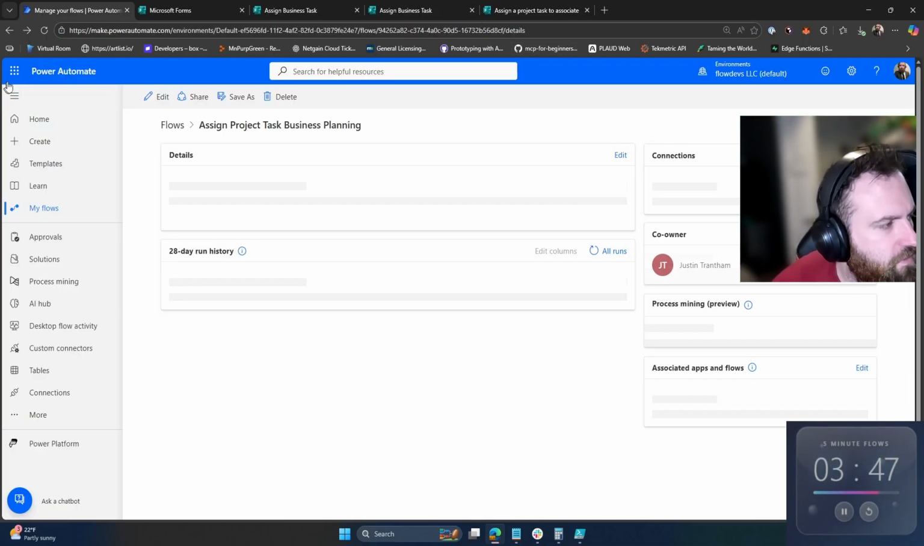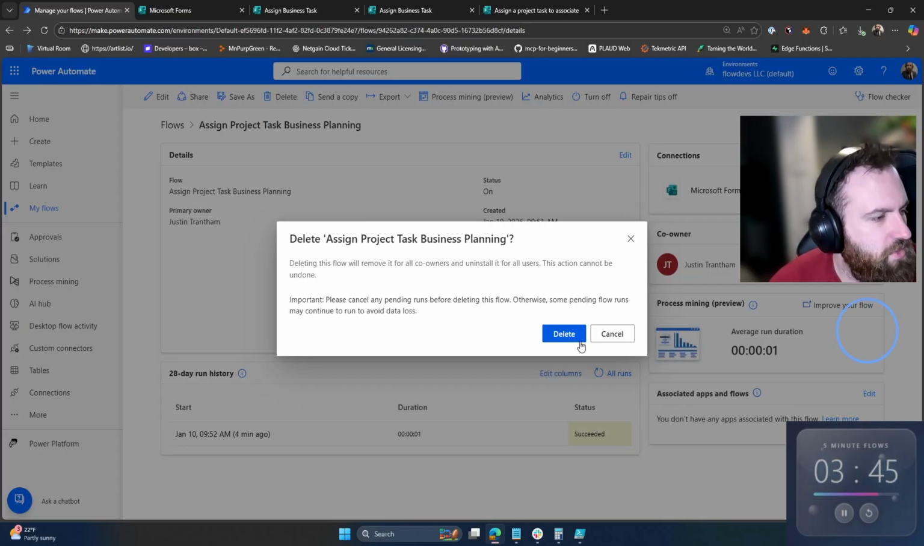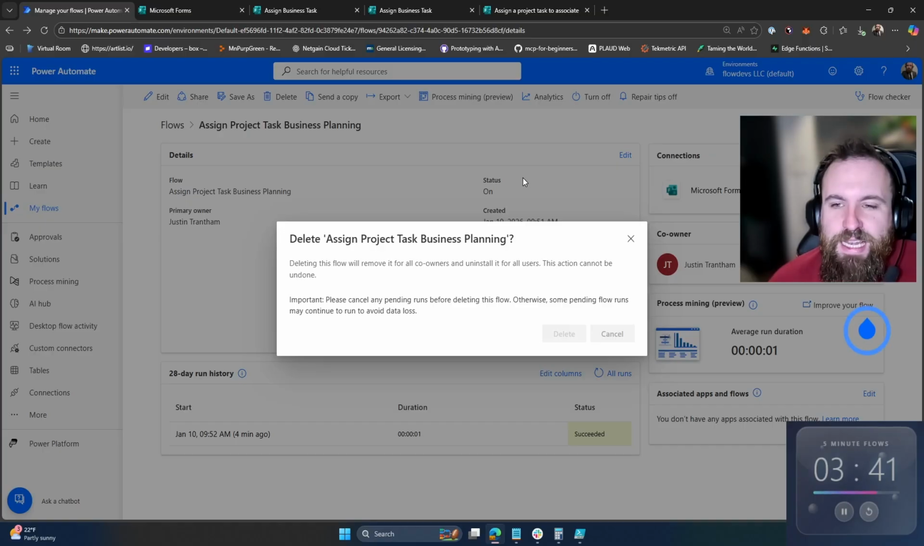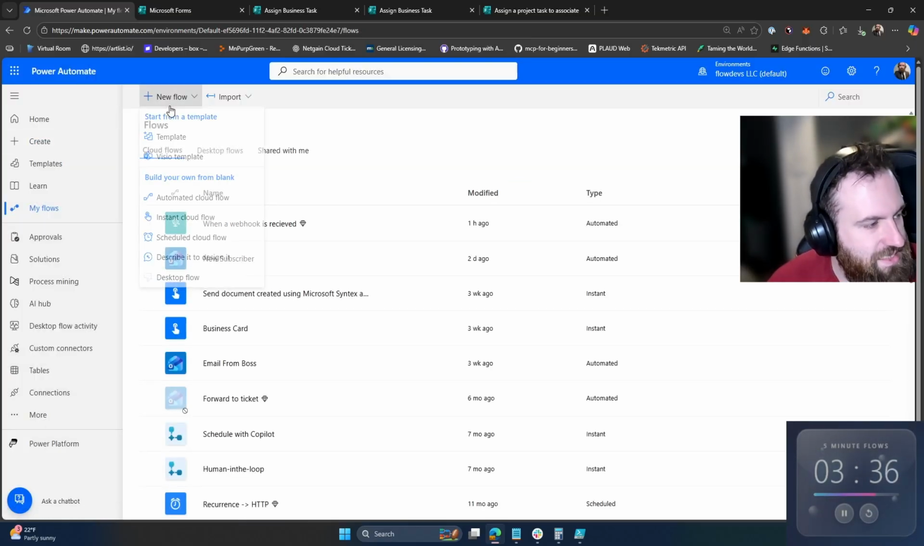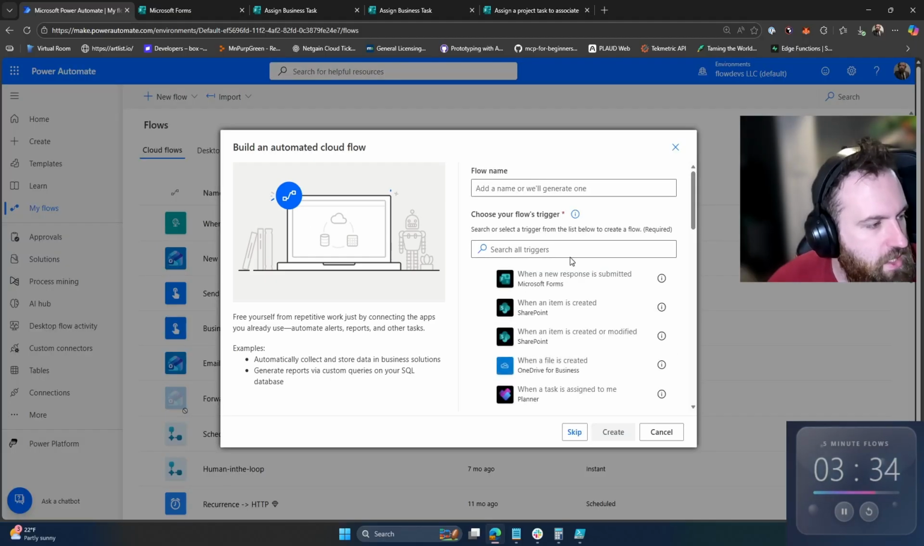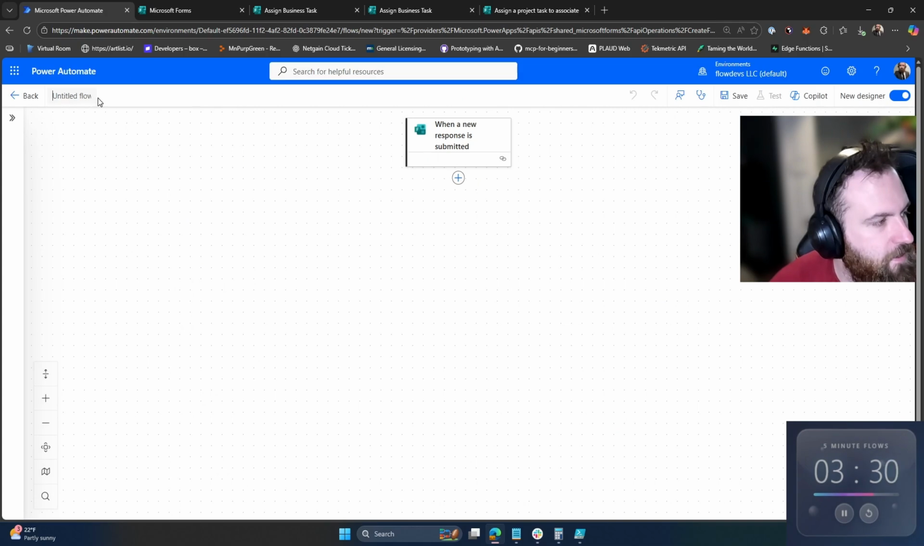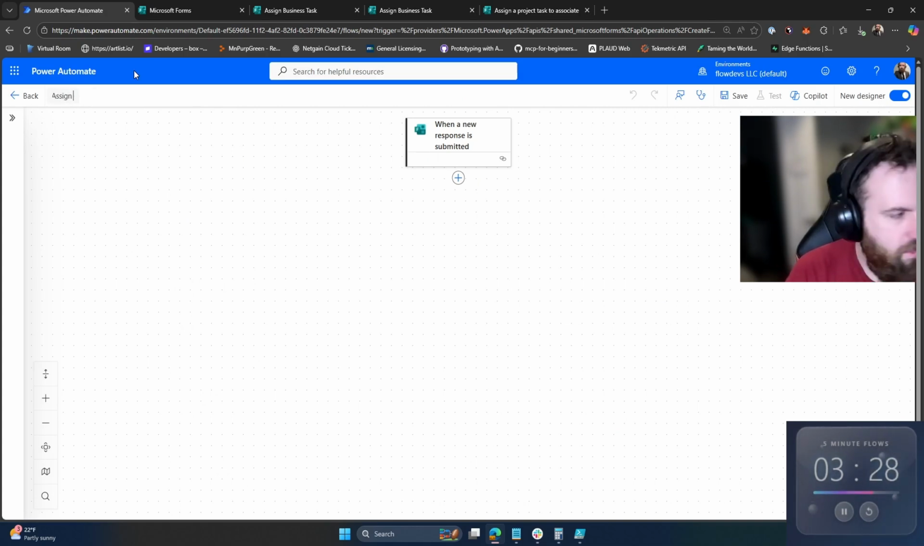We're going to go back to our flow. As you can see, I kind of failed here. We'll delete this one, clean it up. I did not make it in time. I technically did, but I just wasn't patient. So let's start a new flow here. We're actually going to use this default trigger. We'll create it and say, assign business task.